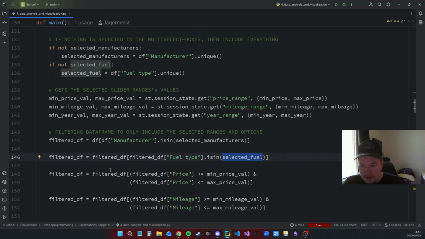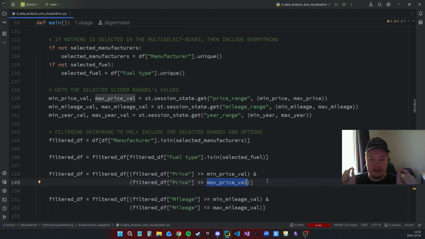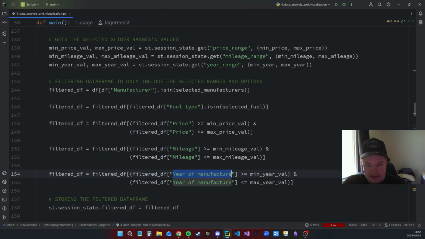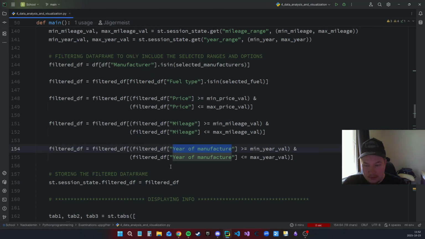Then I get all the values of the price column that's between the minimum price value and the maximum price value. So if the user put the slider like this, then I don't want the things on the outside. Same goes for mileage, same goes for year of manufacture, which is the column name of the year.